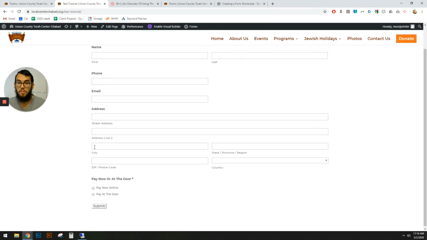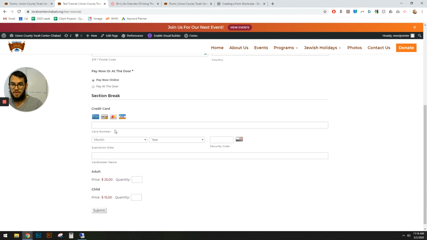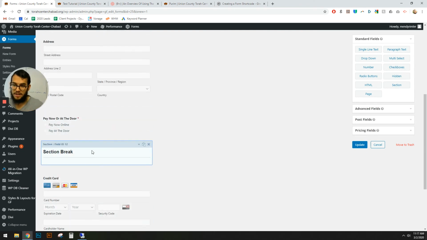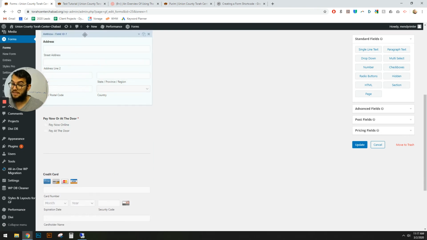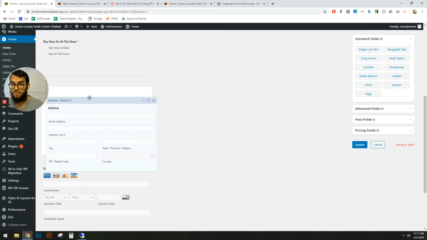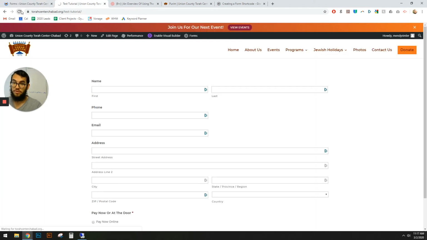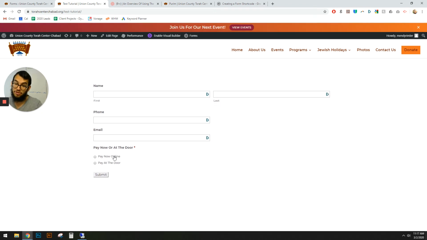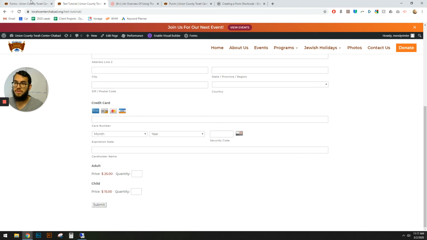Now the credit card form will also not show unless you choose whatever's inside of that section. We don't want to see section break there, so we can delete the words section break and just show nothing. I also don't think I need address unless they want to pay. So I'm going to move that also inside the section, hit update. Back to our page, refresh, and a simple form: name, email. If you choose to pay online, address, credit card, pricing, all shows.